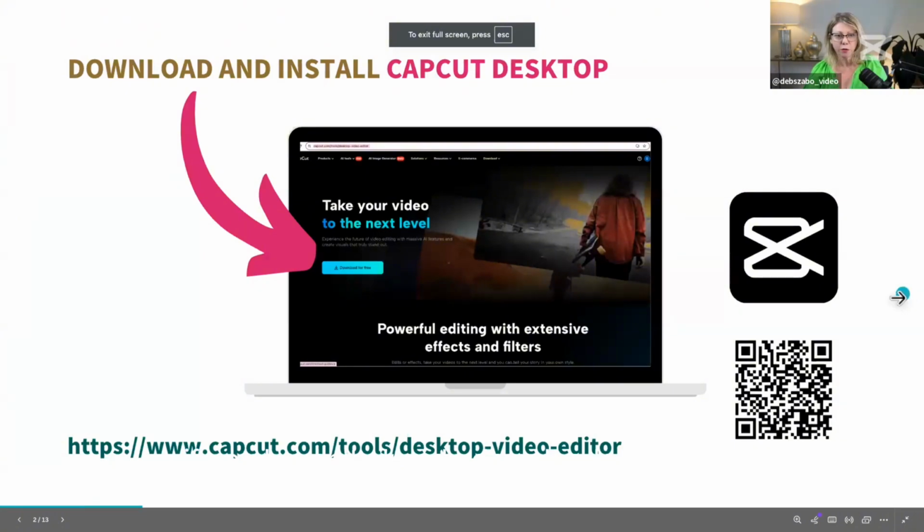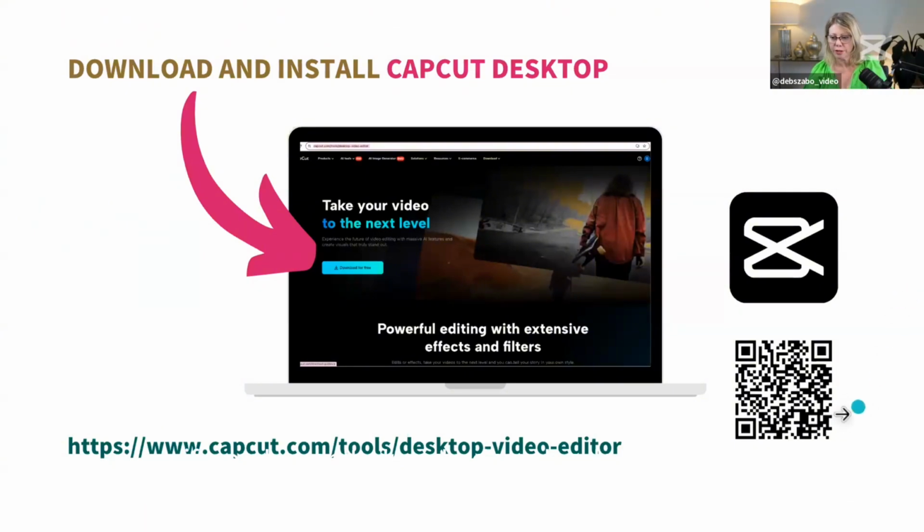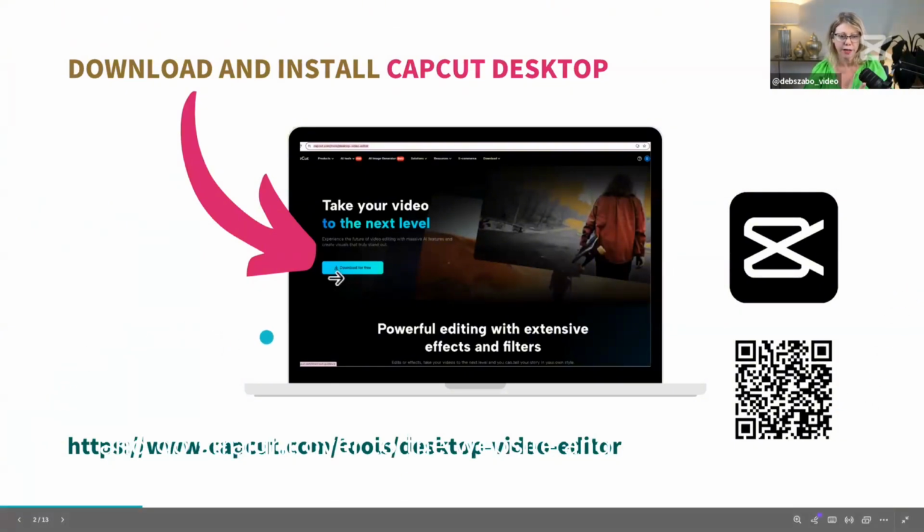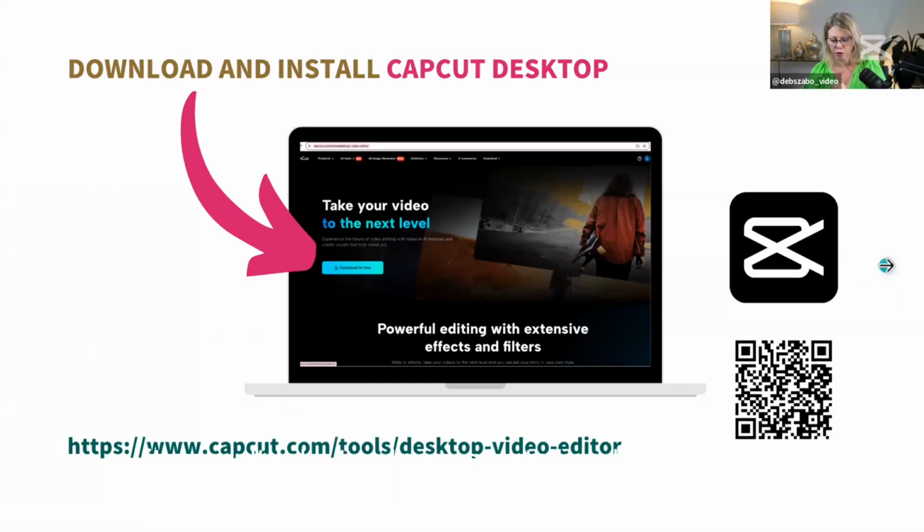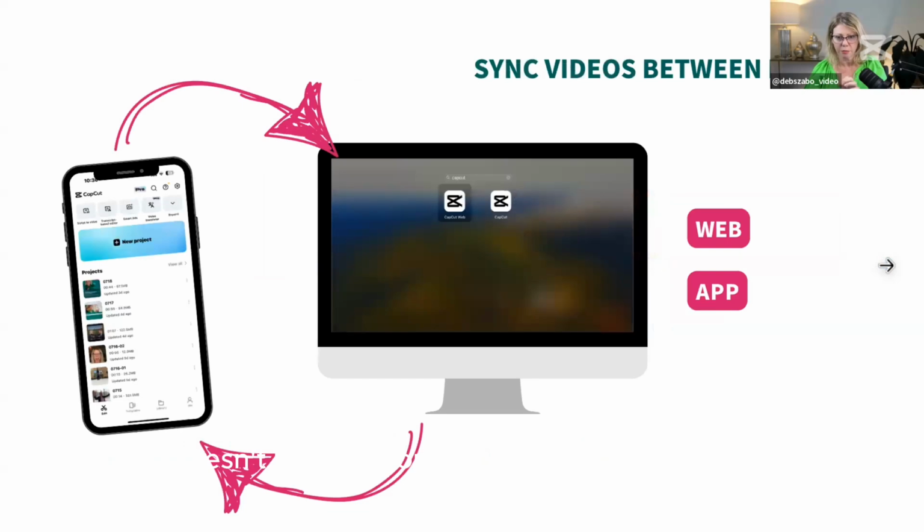Okay, so if you haven't already downloaded the app, you can use that QR code there and go straight over to the website and download it for free. It doesn't take too long to install, and then just double click on it. Now, I have a Mac, and when you have both apps on your desktop, you'll see one that says CapCut Web and then one that says CapCut. One of the things to note is we're going to be working in the desktop version, and I will explain the difference between the two of these.